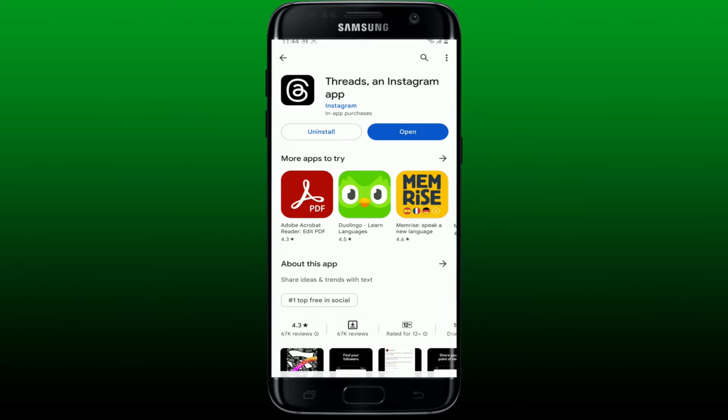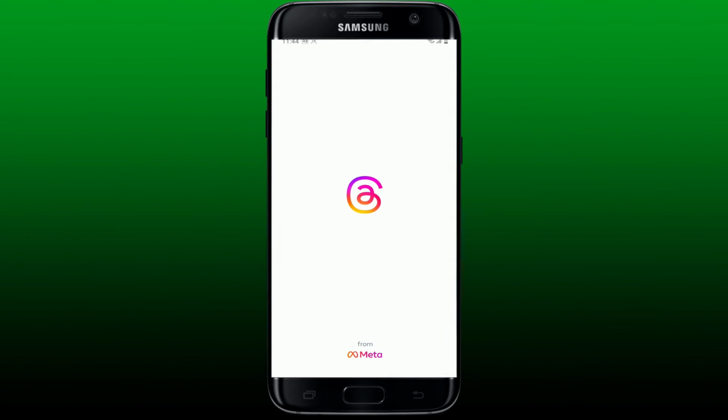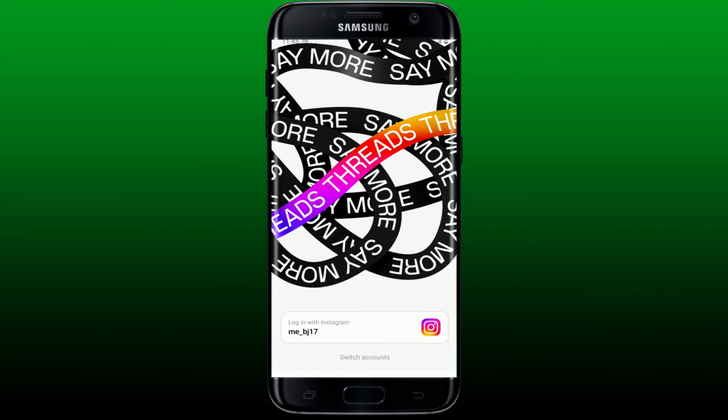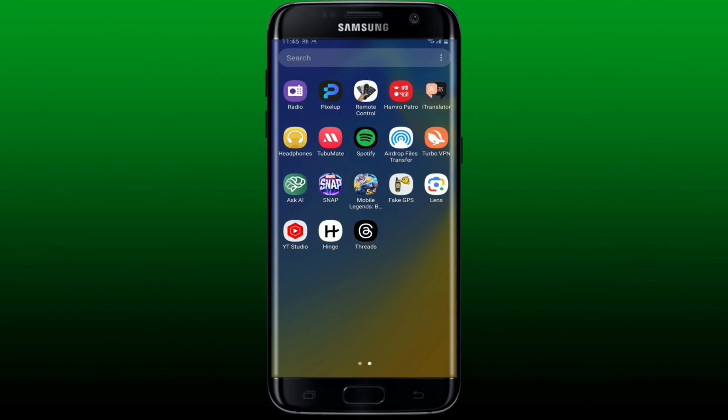Soon after the application gets downloaded, tap on Open to launch the app, and that is how you can easily get the Threads app downloaded for your Android. Go ahead and log in with your Instagram account and get started. That was how you can easily download the Threads application from Instagram on your Android device.